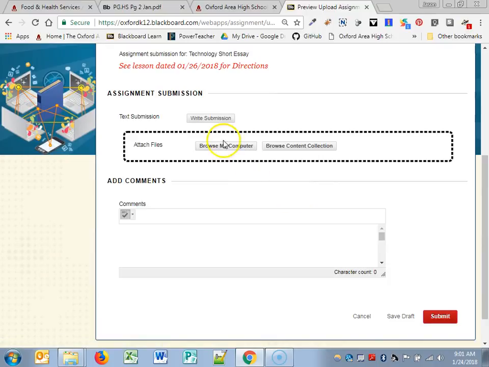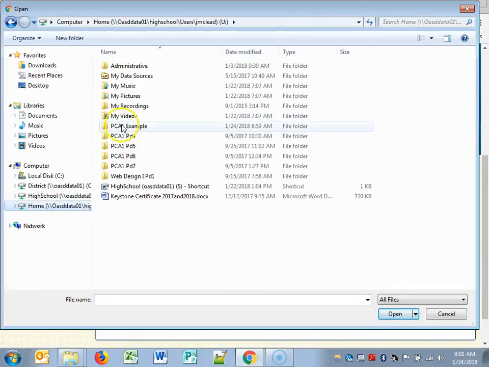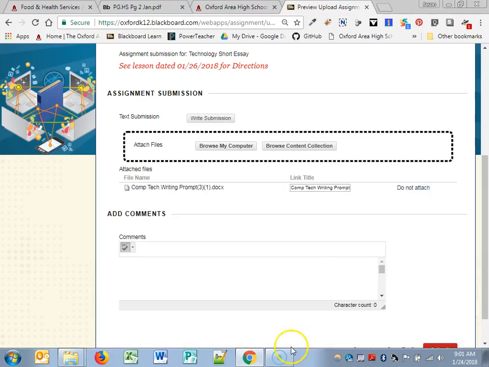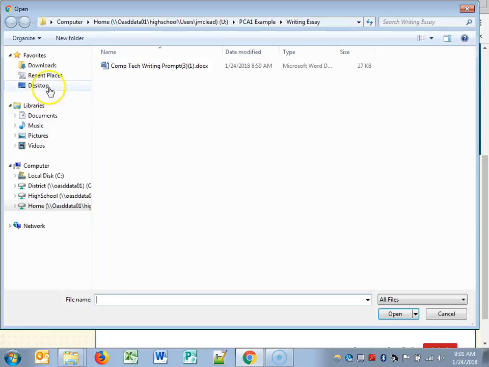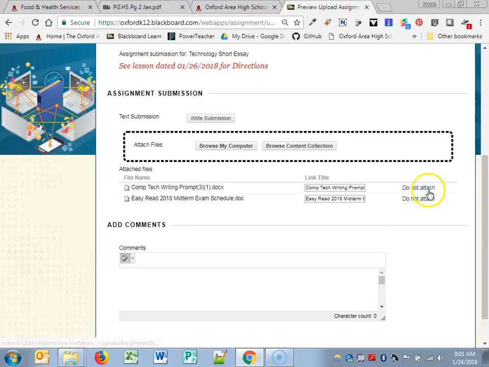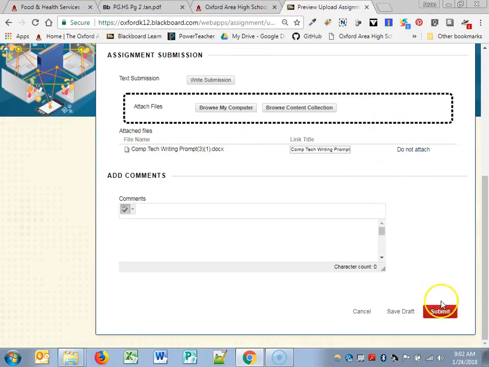Now to upload it, you're going to click on Browse My Computer. You need to go to your folder, go to Home, so Computer, Home. Go to your folder, find your writing essay, click on it, hit Open. This shows me it's attached right here. That's important. If you don't see anything here, nothing's attached. You can actually, unfortunately, upload multiple things if you wanted to. You can also get rid of them there. Okay? Then you're going to hit Submit.